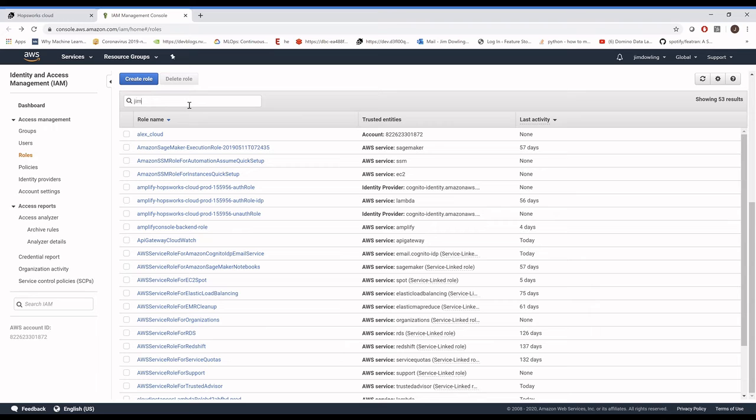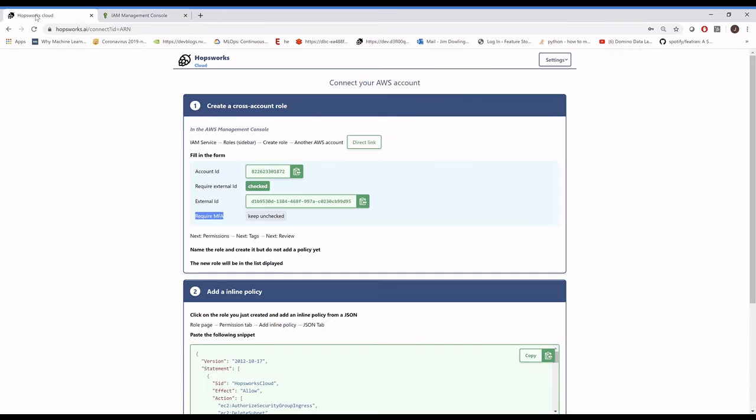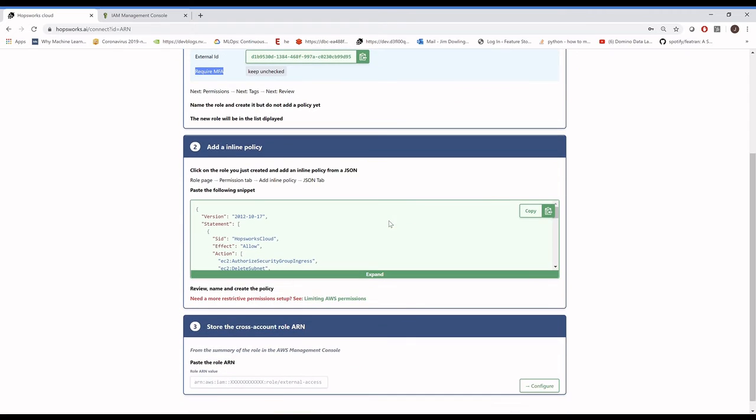You can see we have lots of roles here. So I'm just going to look at the one that I created for February the 11th. That's this particular role here. So we can see the role has been created correctly. The next step, number 2, is to add an inline policy. It says click on the role you just created and add an inline policy from a JSON.